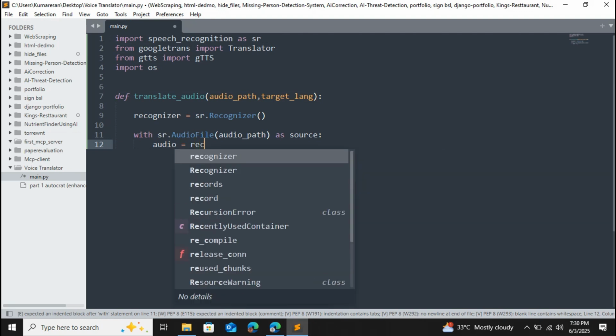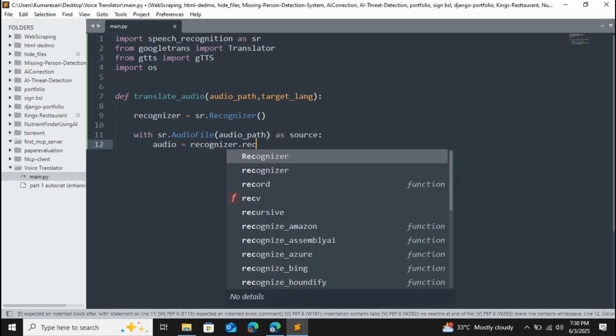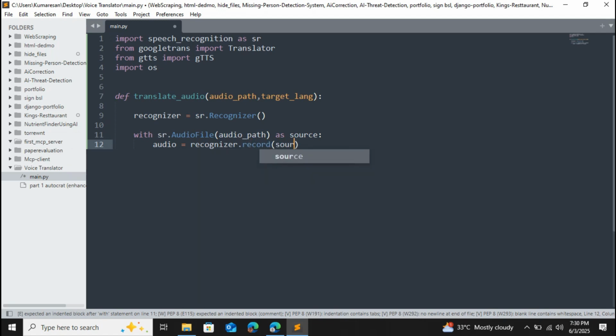So audio equal to, this will be recognizer dot recognizer.record, and inside that we're gonna pass the source. Now we've got the audio, right? So if you want to get the audio from the real time, make sure you watch that video. I will provide the link in the description.